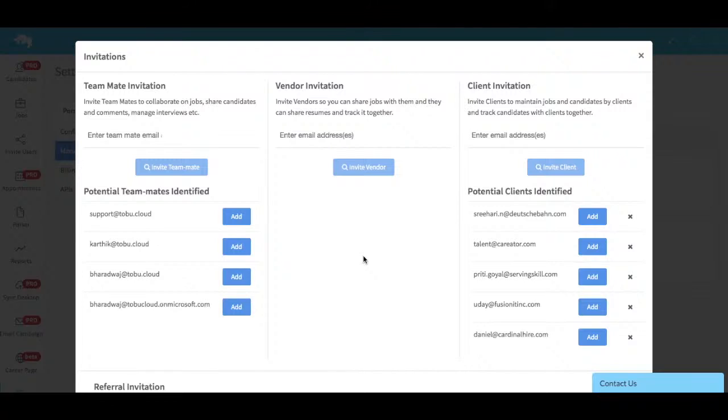So the teammate invitation means you want to invite other people within your recruitment team to use Tobu. And your entire team will have access to the shared database of resumes that you as an organization have. And that is the advantage of having teammates and a shared database.